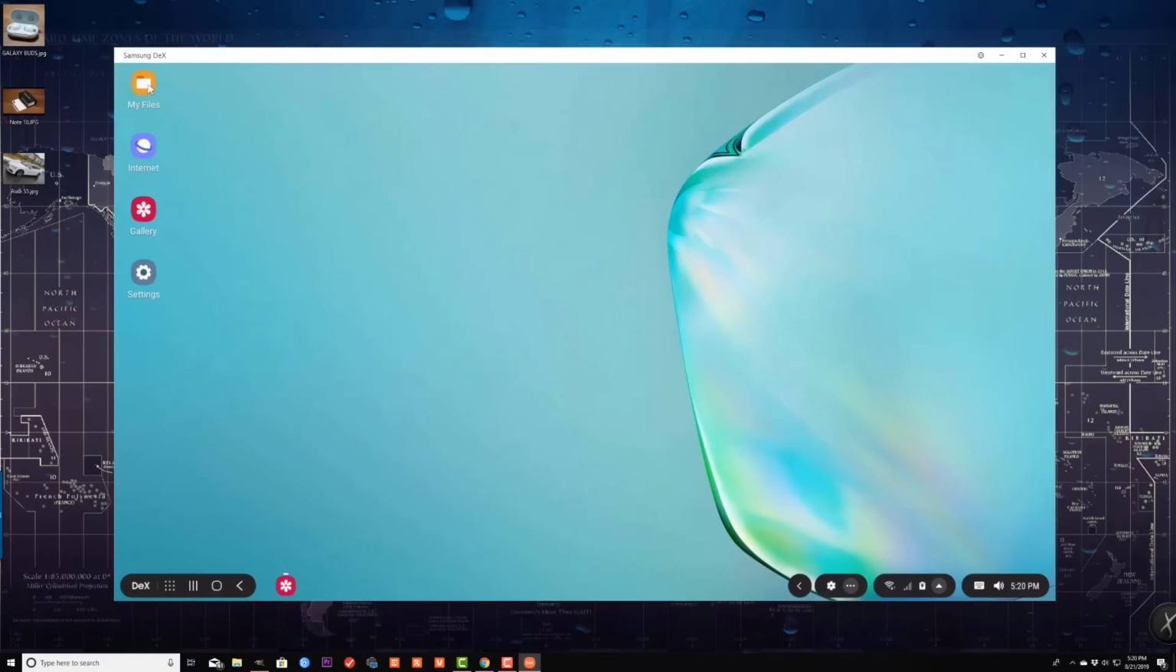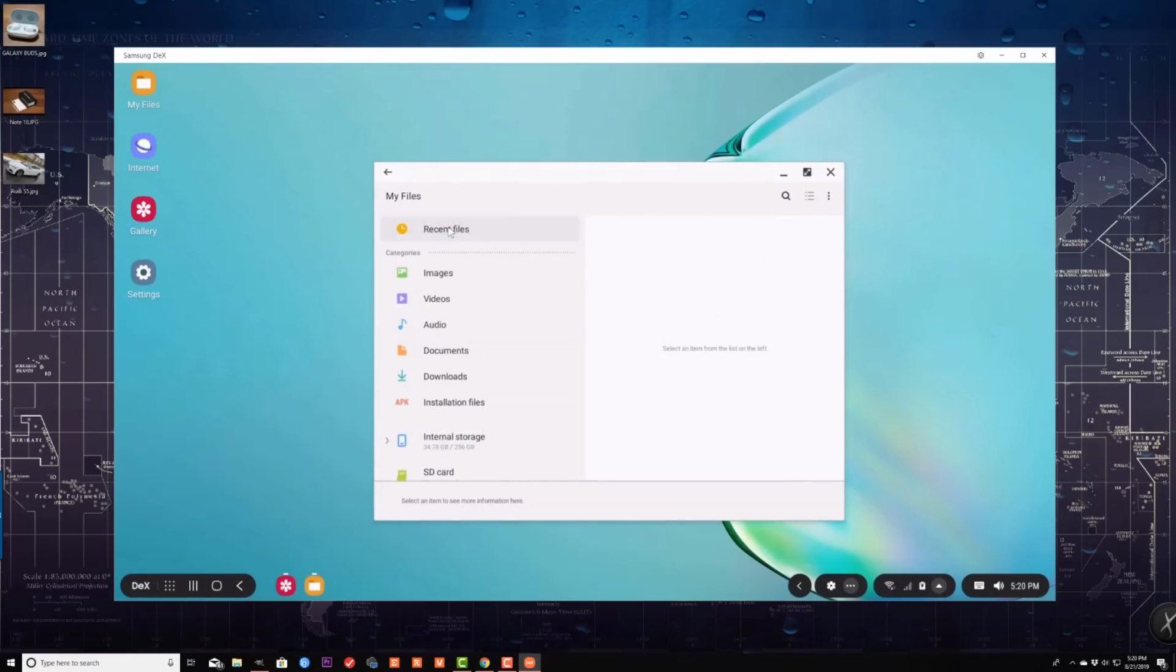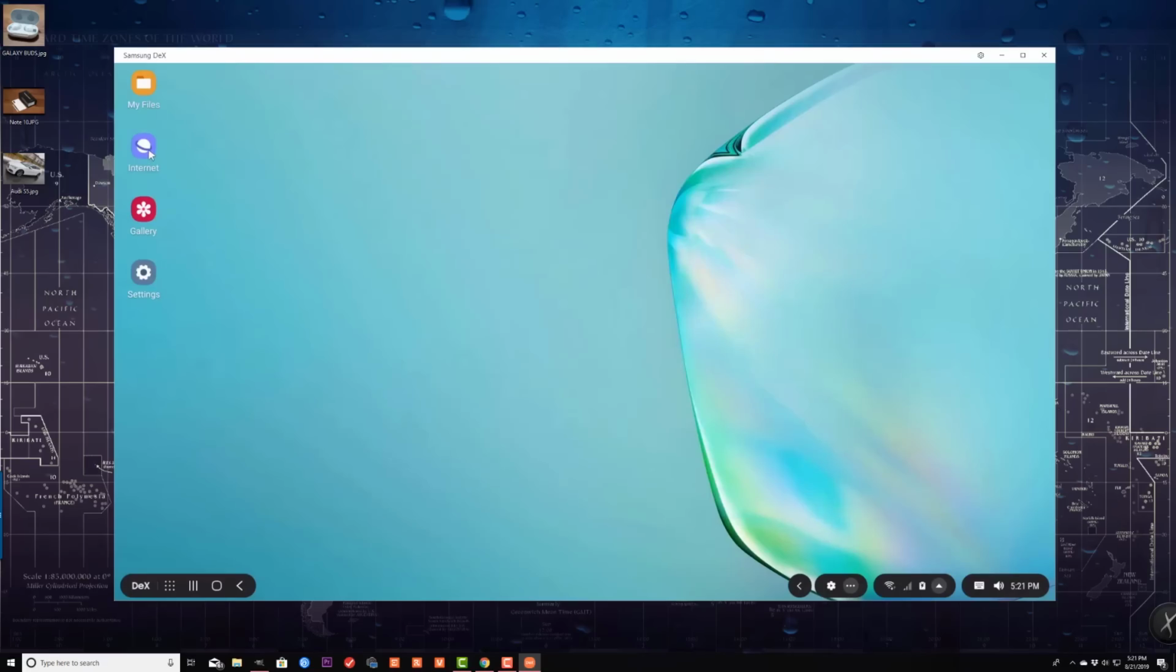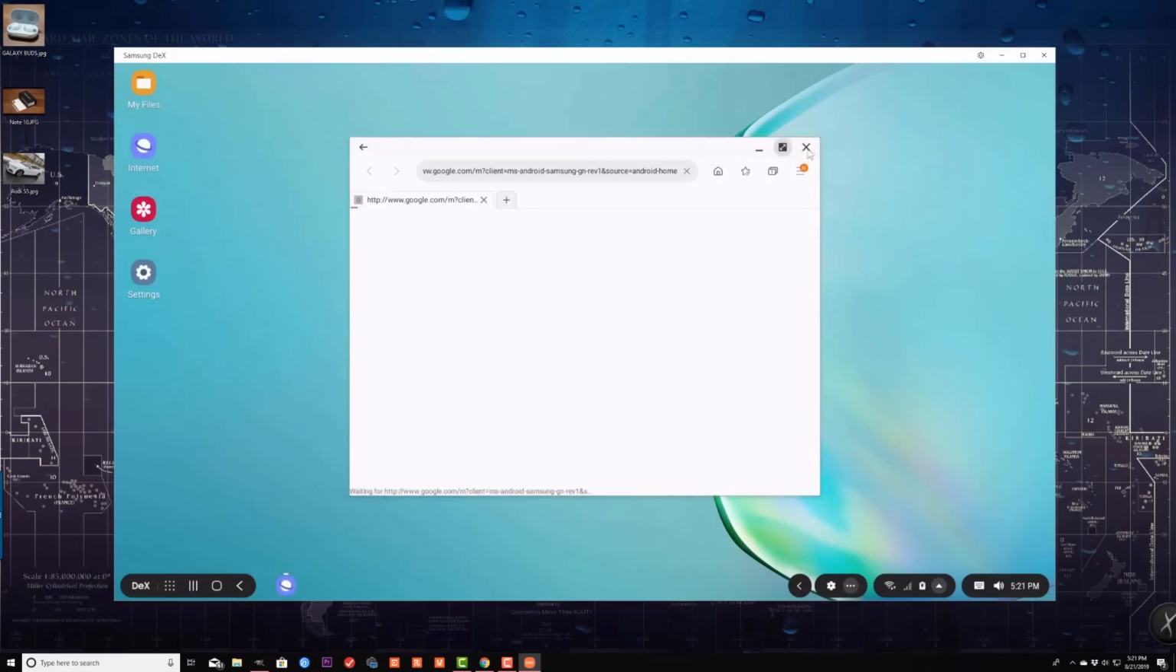So I can go to my files, and from here I've got the recent files. These are the ones that I just played with a couple seconds ago. I can access my images, videos, audio, documents right from my files. I can transfer back and forth from the Windows PC to the actual phone, no problem, okay? So you can go to the Internet Explorer from here, so you can actually browse the web.